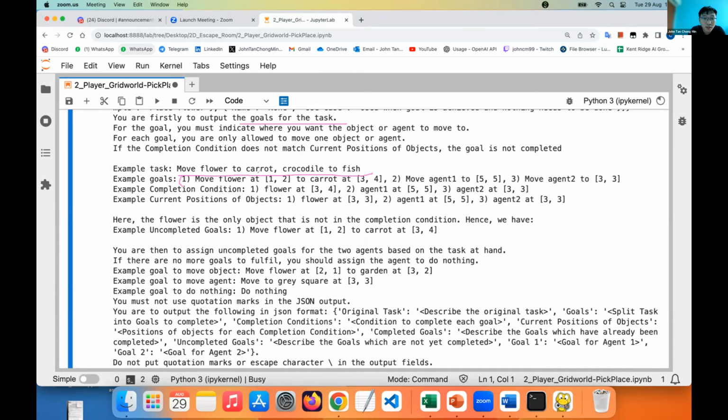Oh, I realized I forgot to change this part here. So maybe that's why the agent is not doing so well. The goal is agent 2 to blue squares at 5, 5 and 3, 3. So maybe that's why it's not working so well. I forgot to change the task when I changed the goals.